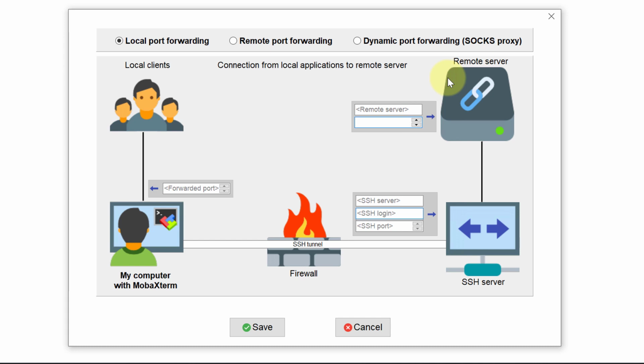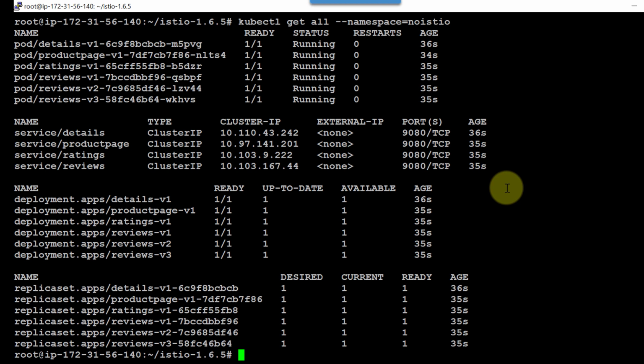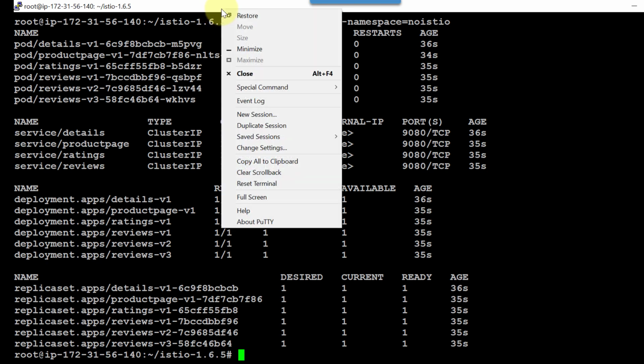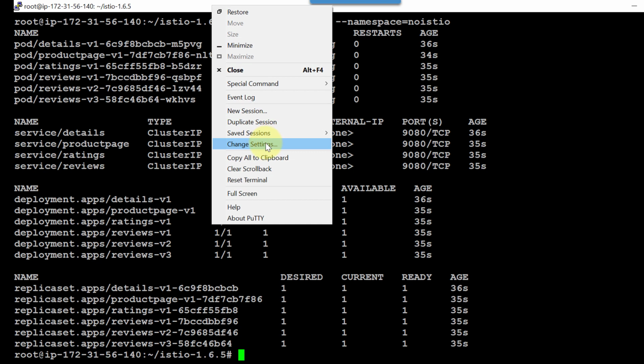I'm just displaying this particular image so that you can get a feel on how the SSH tunneling works. I'm going to do the same configuration using PuTTY. You can use any SSH client that provides SSH tunneling. I do have the connection established within the EC2 instance. I'm going to change the settings in this particular instance.